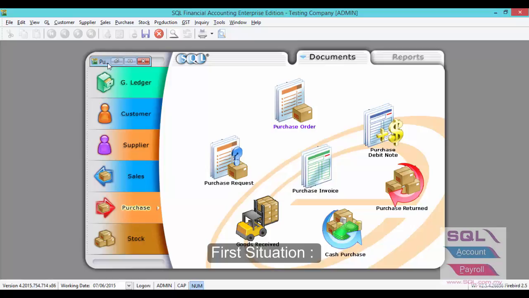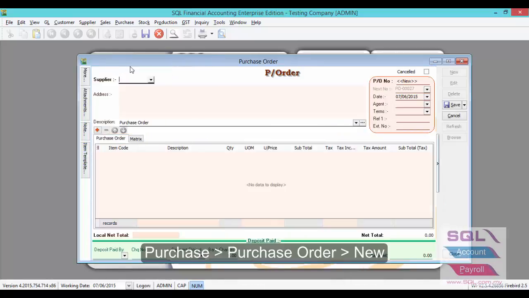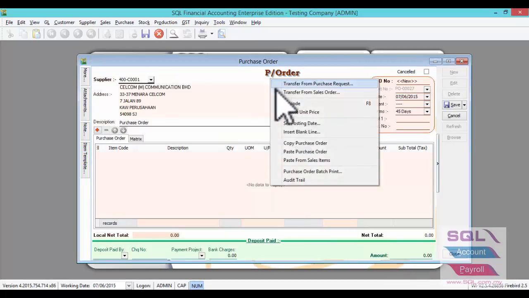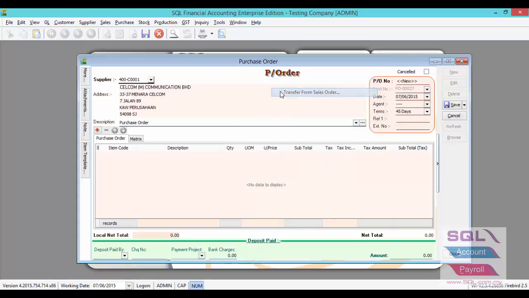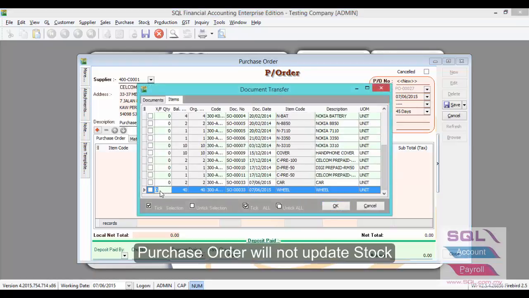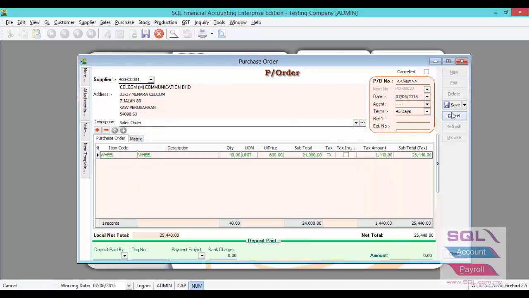First situation, let's say you have purchased the stock item from a supplier. You can transfer the sales order into purchase order. To select your supplier, right click, transfer from sales order. Enter the quantity you wish to order from your supplier, click on OK and save.